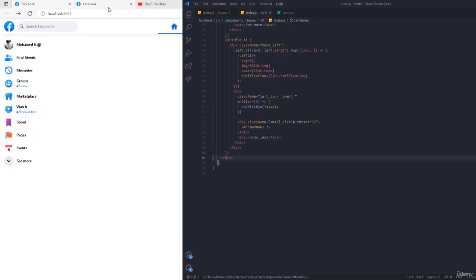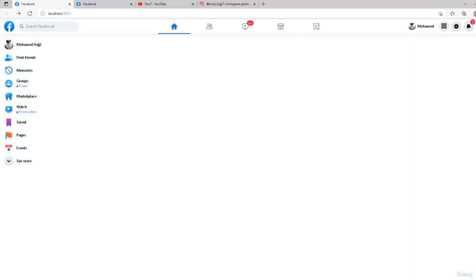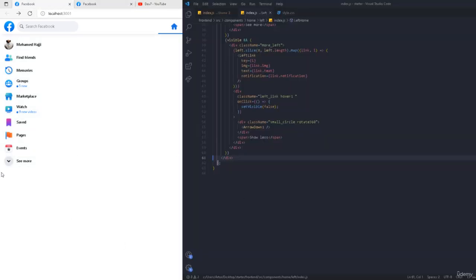So let's continue. Now I want to work on this part right here, which is going to be your shortcuts. I have my YouTube link and my Instagram link, but I think I might change this in this course. I may add it to be like you can pin your favorite users and add them right here. So maybe you can do that. So let's go right now and start working. First of all, we're going to have a splitter, which is going to be a line. So after this, we're going to have a splitter, simply like this.